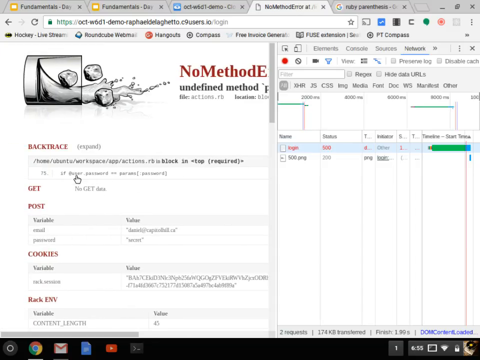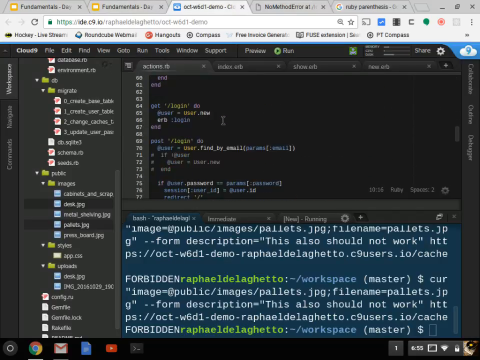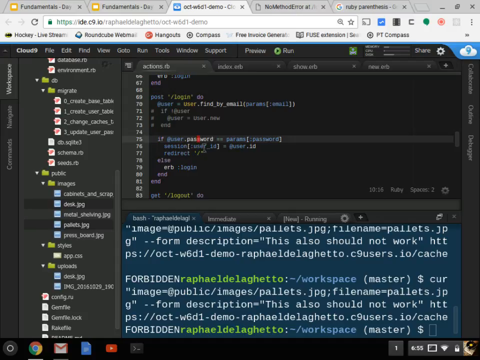Password or user is nil. No such thing for the nil class. This is on line 75 of actions.rb. So let's take a look. Line 75, all the way down here. It's almost like I don't have a database. What do you guys think? Anything I'm missing here? Obvious.